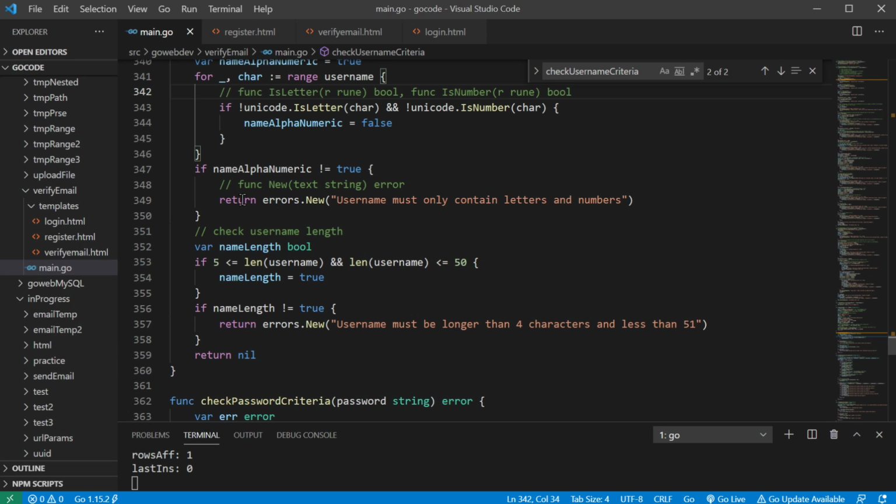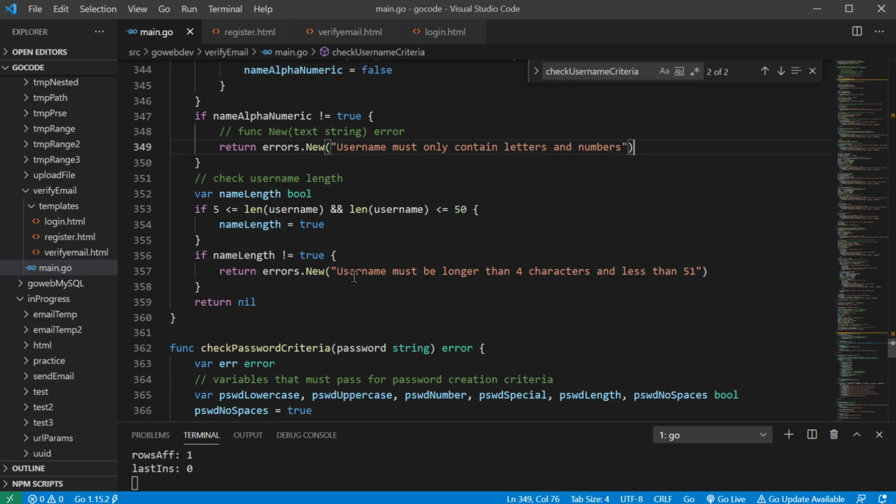And what we're returning is an error. Say, for instance, username must contain only letters and numbers. So we're just creating a new error here, and if it doesn't have something like that, then we're going to go ahead and let them know the error. So username must be longer than 4 characters, less than 51, for instance. If it was outside those bounds, that would be returned. Otherwise, we're going to go ahead and return nil. So we want to be able to return nil.